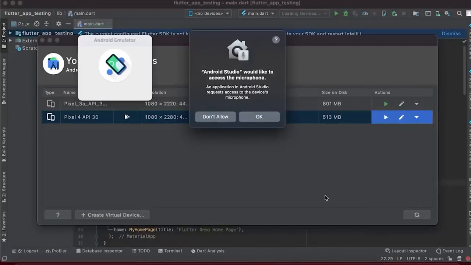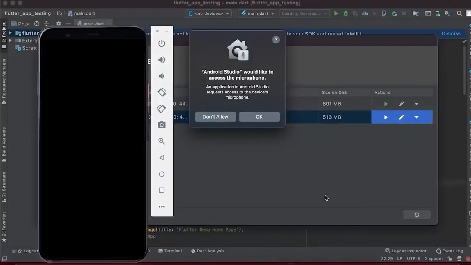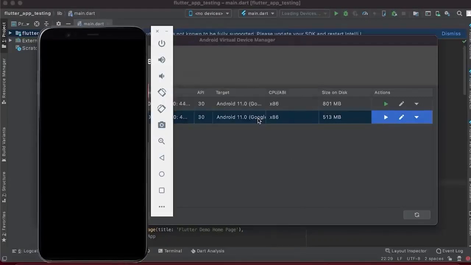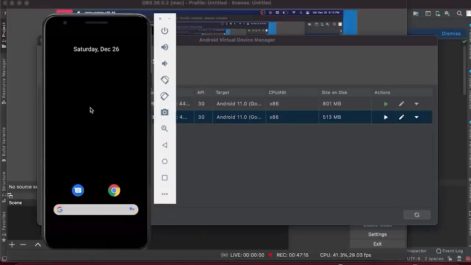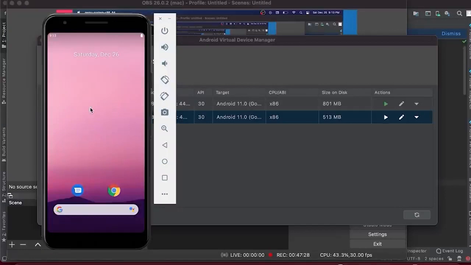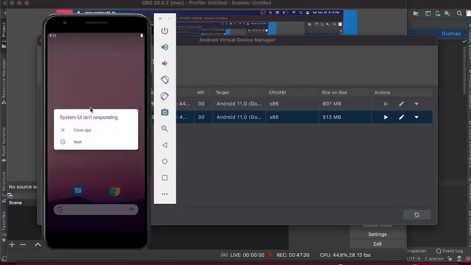It will still work. Then you have the "would like to access your microphone" pop-up. I will just say OK. And then you see this is the emulator. It's currently loading. If your computer is not very good, it may take a lot of time. So I will just fast forward again, just to not lose too much time.